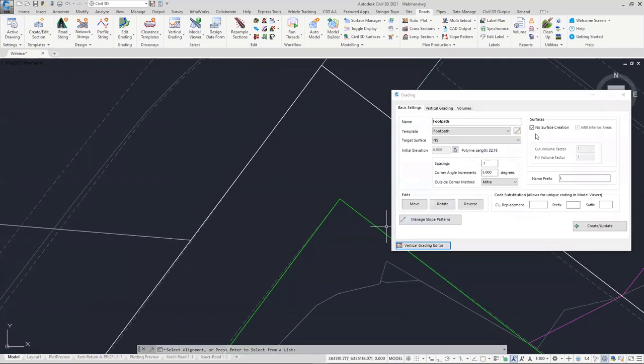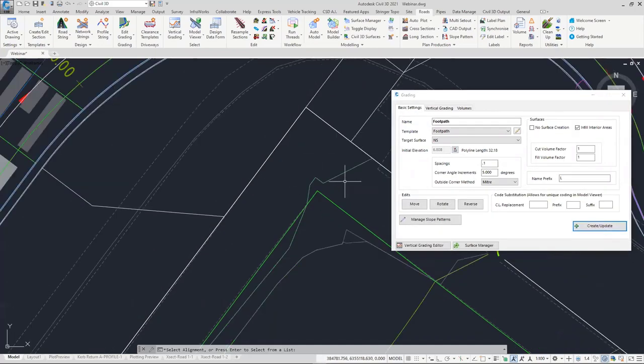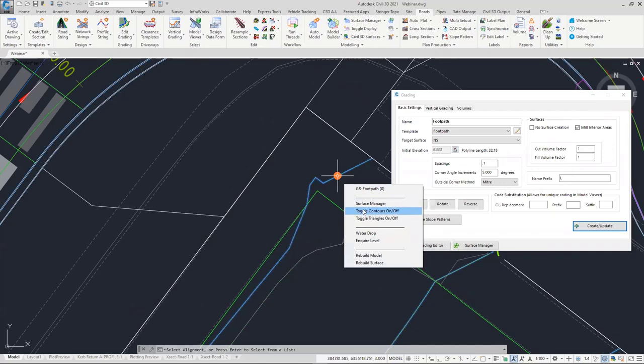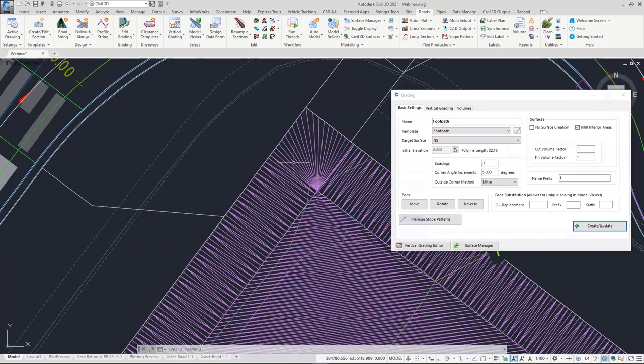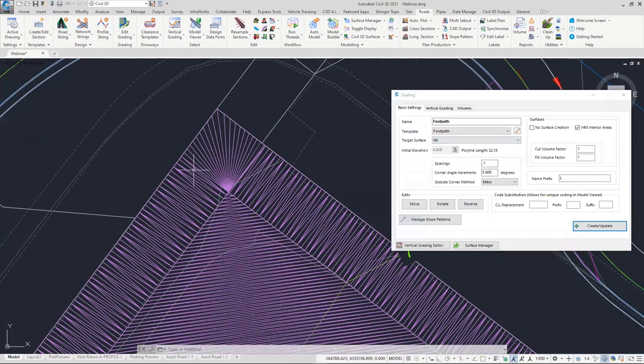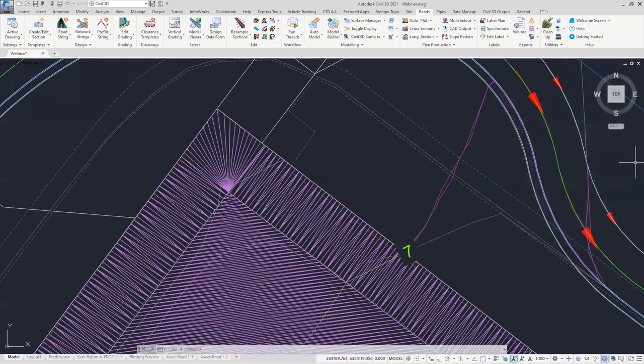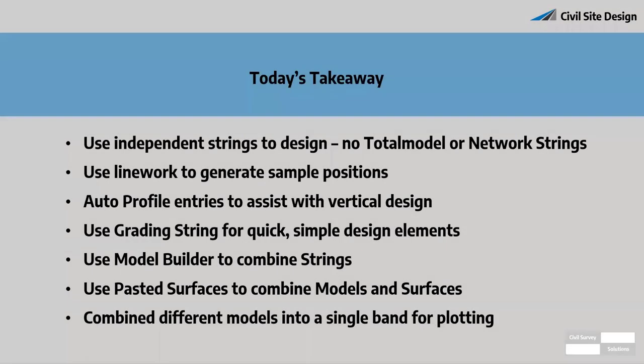With a grading string, if I go surface creation here, okay, what we'll do is just turn on. We'll get that out in the edit. There we go. That's what a grading string will do at a corner. You can see that it manages that corner. That's the other reason why I've used that grading string. Okay. Sorry, back to the final slide.